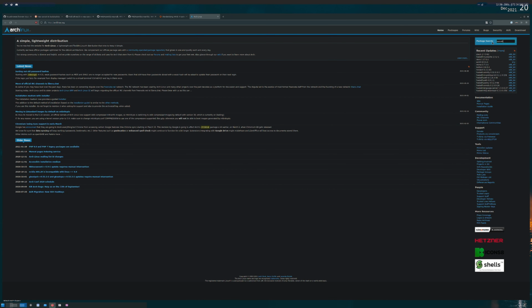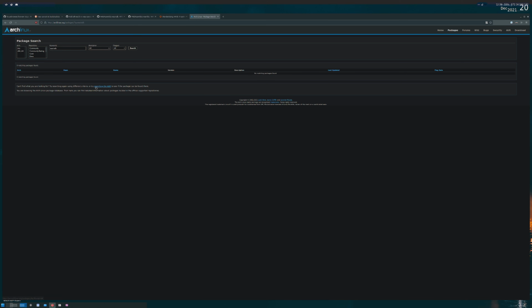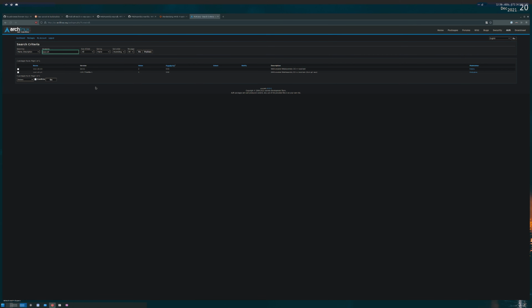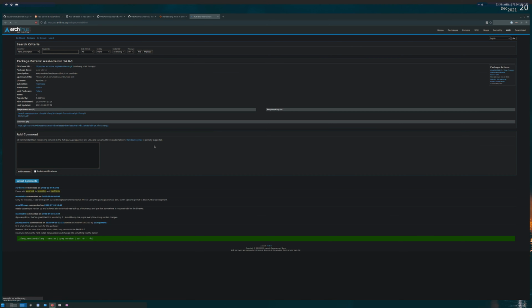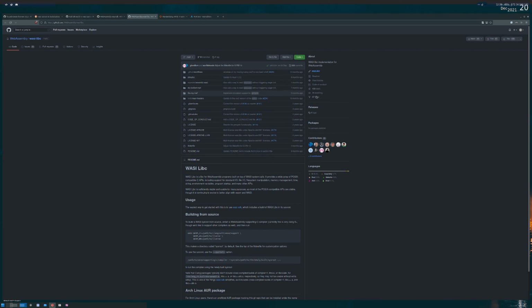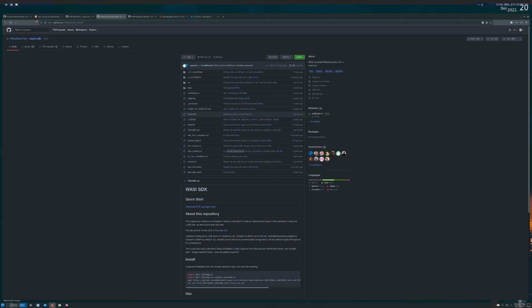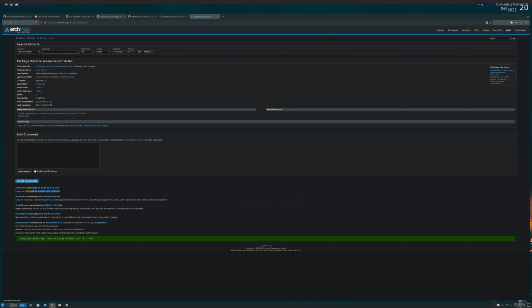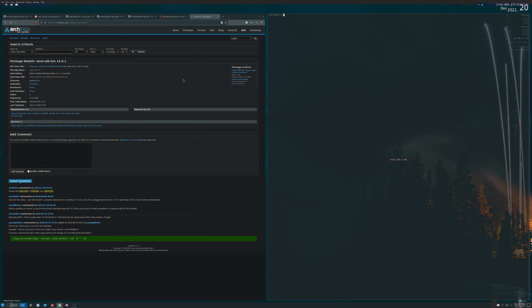So, we can go to Arch and we can just search, is WASI SDK a thing? Nope. What about AUR? We have WASI SDK bin. It doesn't provide WASI SDK, which could lead to conflicts later. WASI SDK, it's up to date at least. So, do I have it installed? That's the next question. I already have it installed, so we can abort.